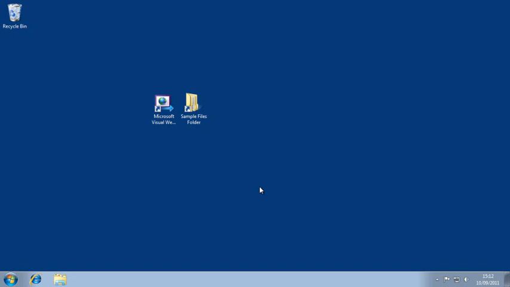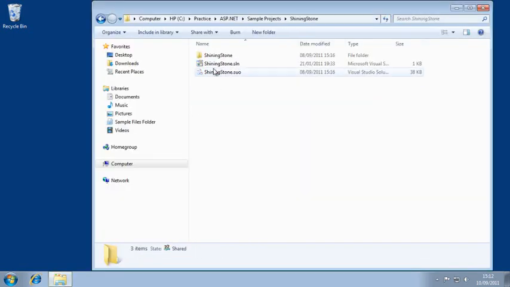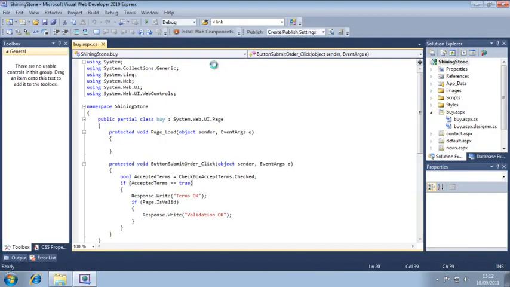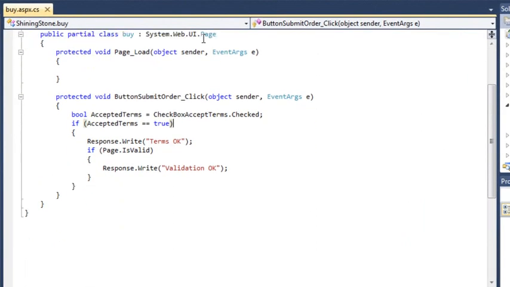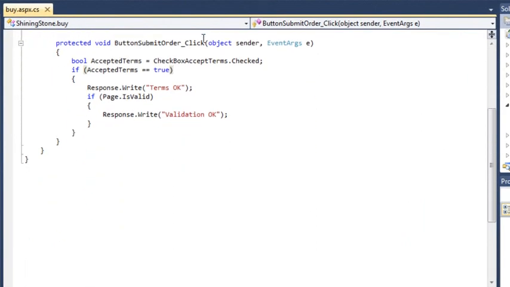To begin, open the Shining Stone sample file from your Sample Files folder, and open the code behind file of buy.aspx. We are now going to add an else statement. To do this, add the following code at the end of the button Submit Order click event handler.